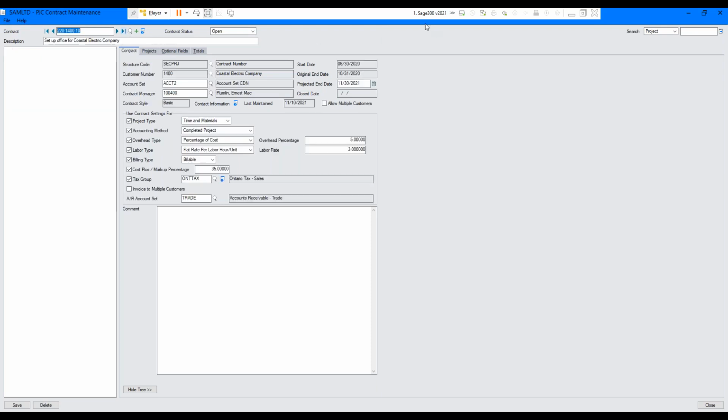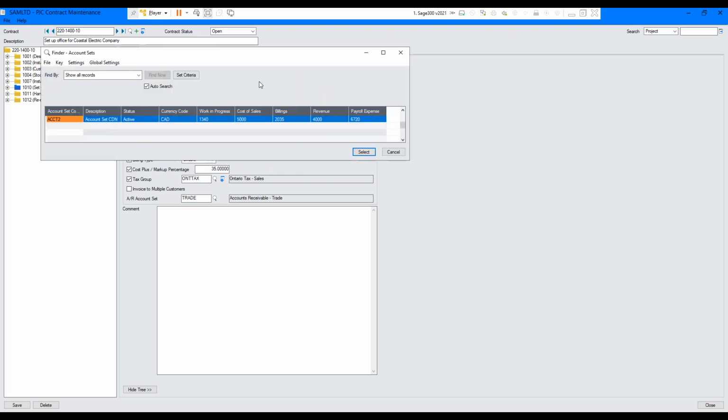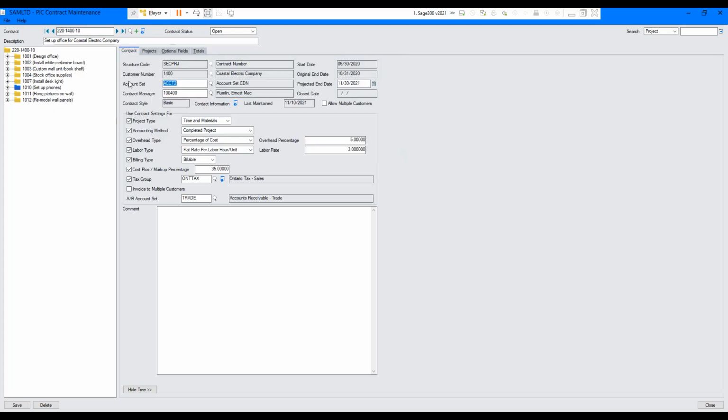And the contract itself has some variables that need to be filled in, such as which customer it is you're going to be billing, what your GL account sets are going to look like. We do have the work in progress, cost of sales, billings, revenue, and payroll recovery on the account set along with some other accounts. The start and end dates, and in this case, this contract was started in June of 2020 and originally was supposed to end in October.